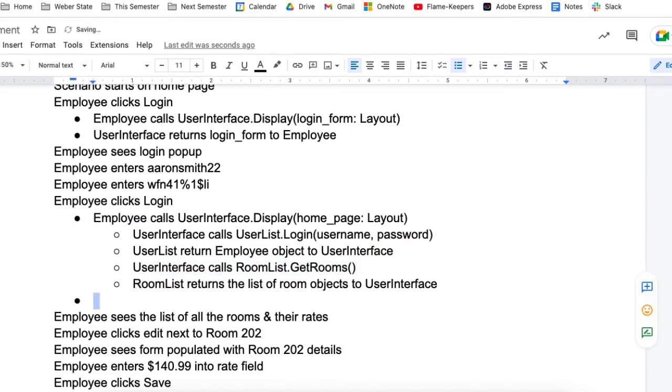So we're going to unindent because we're having the user interface now return something back to the employee actor. So we're going to say user interface returns the list of room objects to employee.